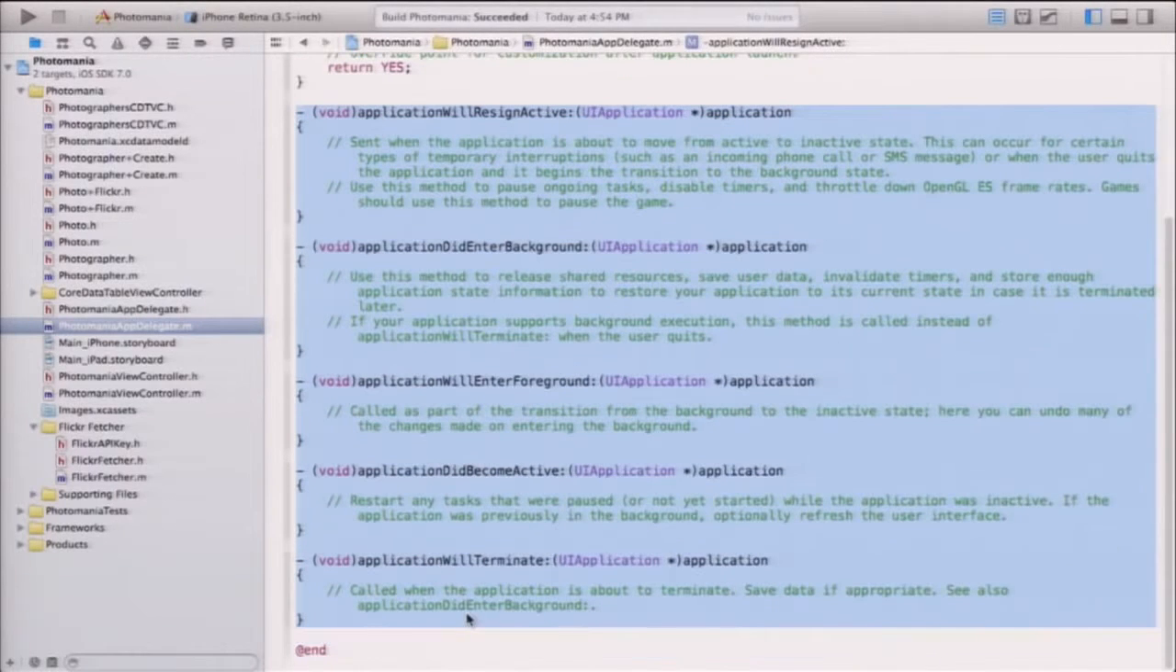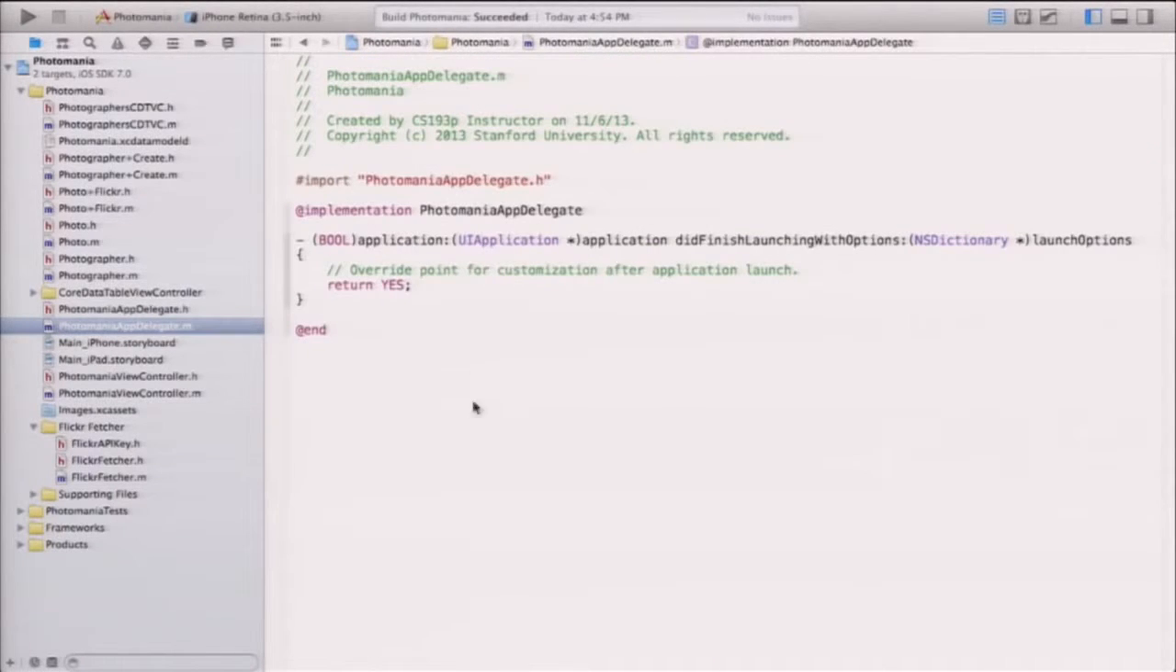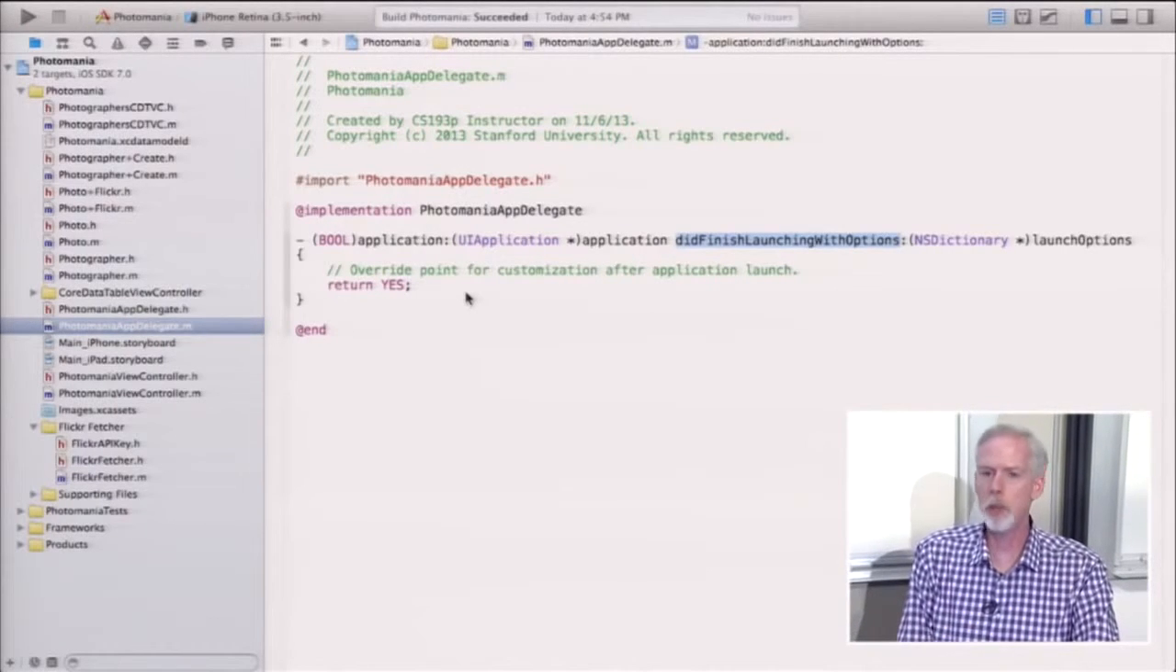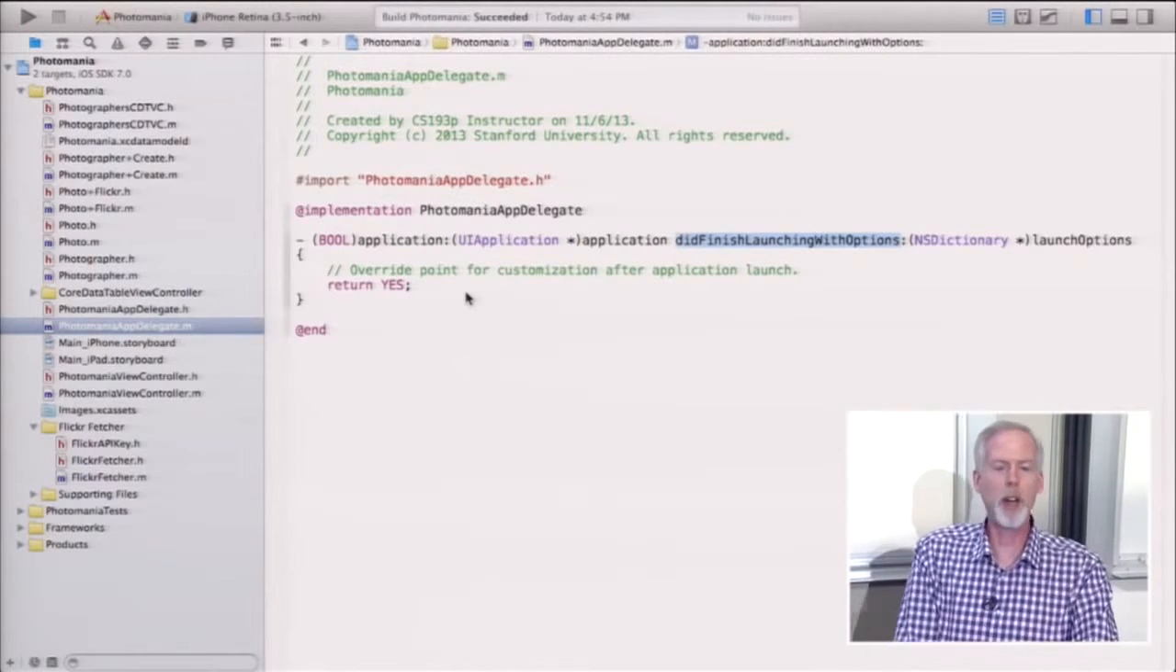We're going to learn about those later in the quarter. So I'm going to delete all those now. But we are going to look at this one. This is didFinishLaunchingWithOptions. So here it's telling you your application finished launching. This is a great time to do things like kick off some Flickr fetching or something.